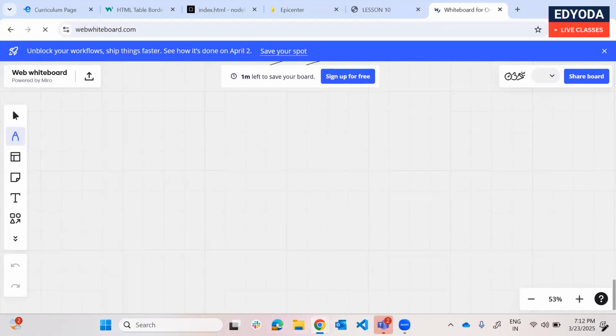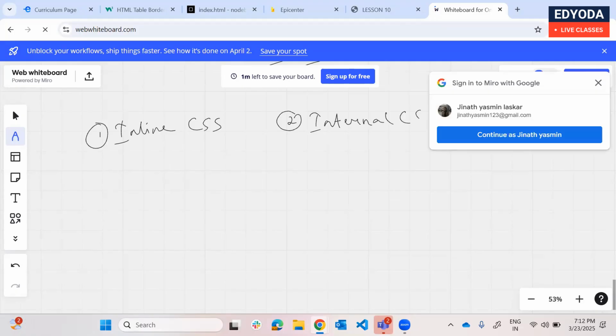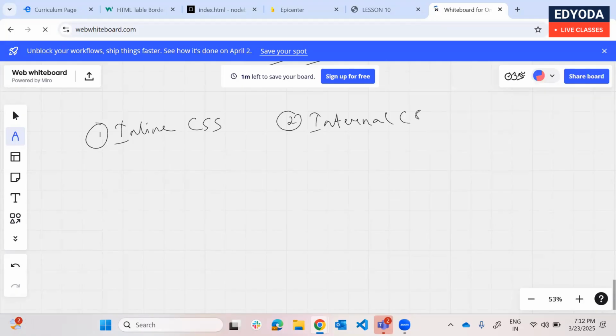Okay, fine. How we can insert a CSS. So basically we have three ways of inserting a style sheet. One is called inline CSS. Another is called internal CSS. The third is called external CSS. So we have the three ways of inserting a style sheet to our website or through the HTML file. One we can do using inline CSS, another using internal CSS, another called external CSS.